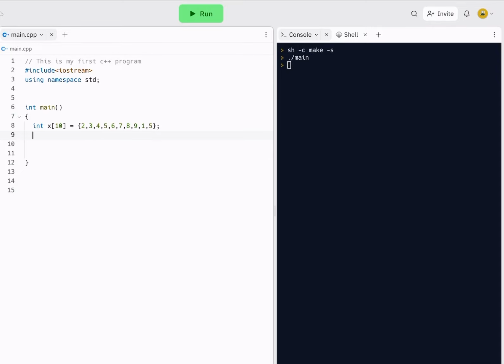Now I want to create a function. The function will only print the array, so it will be a void function. It will take this array as input, and the function will just print the array. So I will call the function print array, and it will just take x as input, the array, and the size of the array, 10. And this function is supposed to print the array.